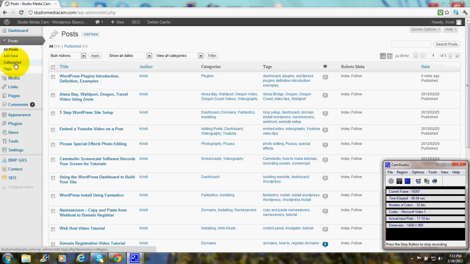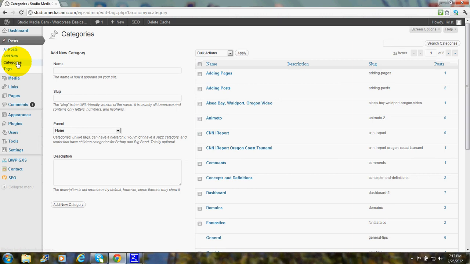And I'll show you where you add categories. You can either add them on the same page where you write the post, or you can add them by clicking on the category tab. And as you can see, I have all my categories over here. For instance, here's a category called adding pages. If I want to, I can edit that by clicking here. I can click edit, delete it, or view it.